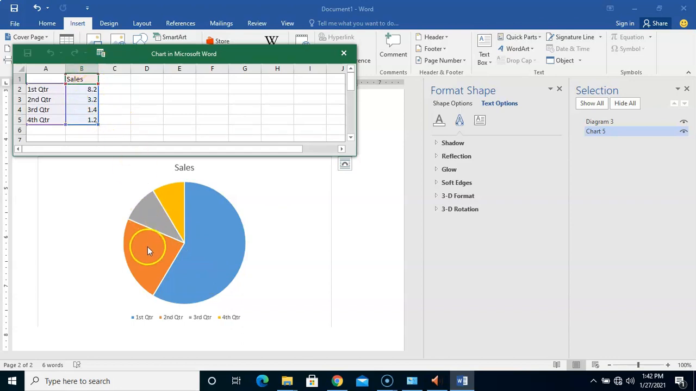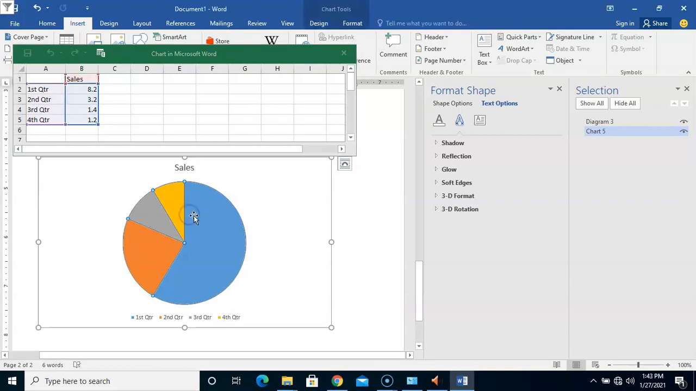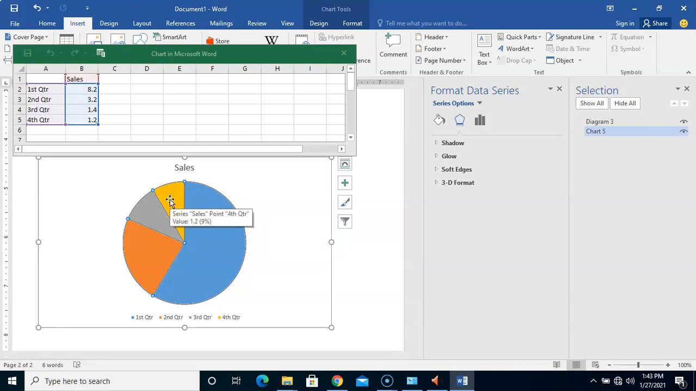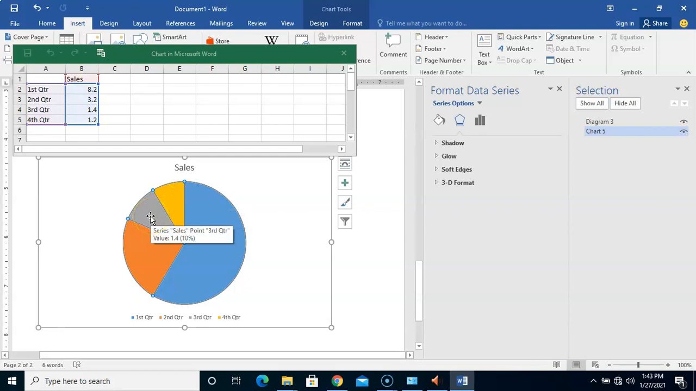So when you have a pie chart, you know they are in percentages. Do you understand? So if you click here now and you point to each of them, this blue represents the first quarter, which is 8.2. So when they took it to percentage, it was 59%. That's why it's covering this area. When you point to this, you see fourth quarter, which is 1.2, which is 9%. Look at this, this is 10%. Look at this, this is 23%. You could play around these values.